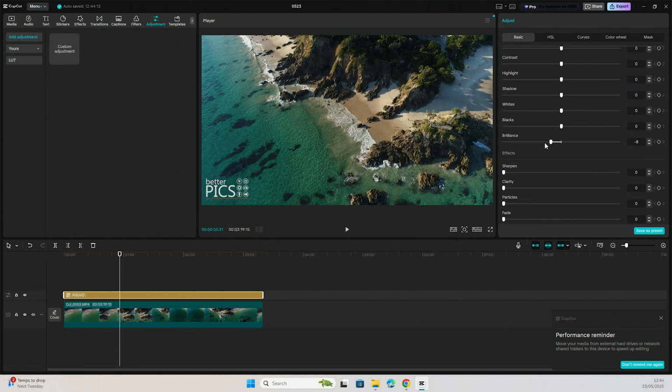All right, brilliance. Let's have a look at brilliance. So brilliance is an overall adjustment that increases the overall brightness or decreases it without adding or reducing contrast.